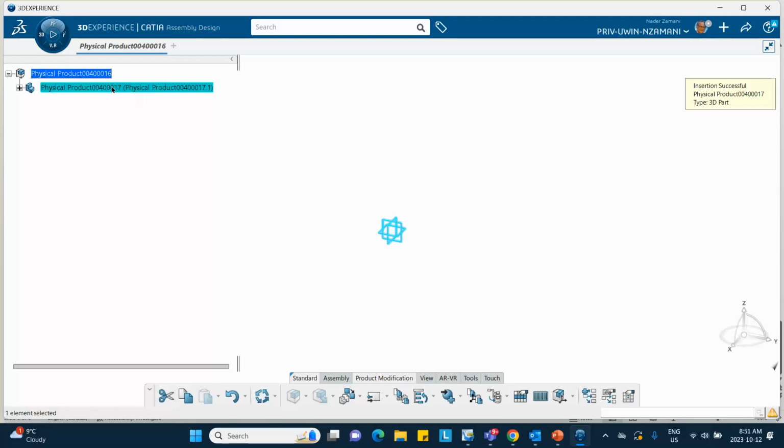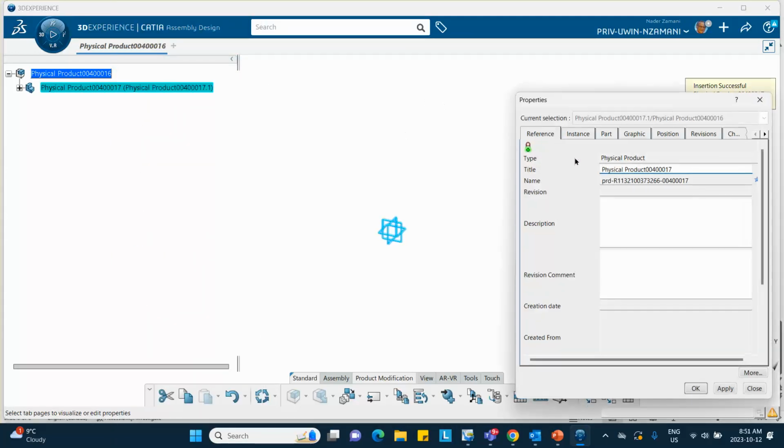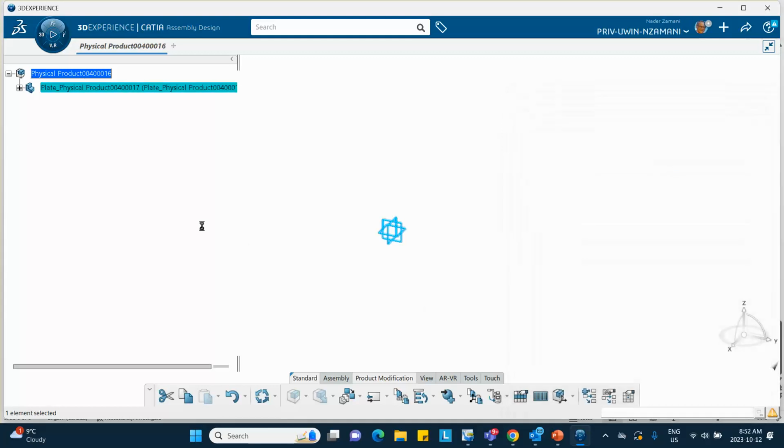Okay, so right-click properties. I'm going to put down plate in front of it, and for instances also put plate in front of it. This is for bookkeeping purposes, and you don't have to do it. Okay, and now we're going to make it. So double click on the 3D shape.